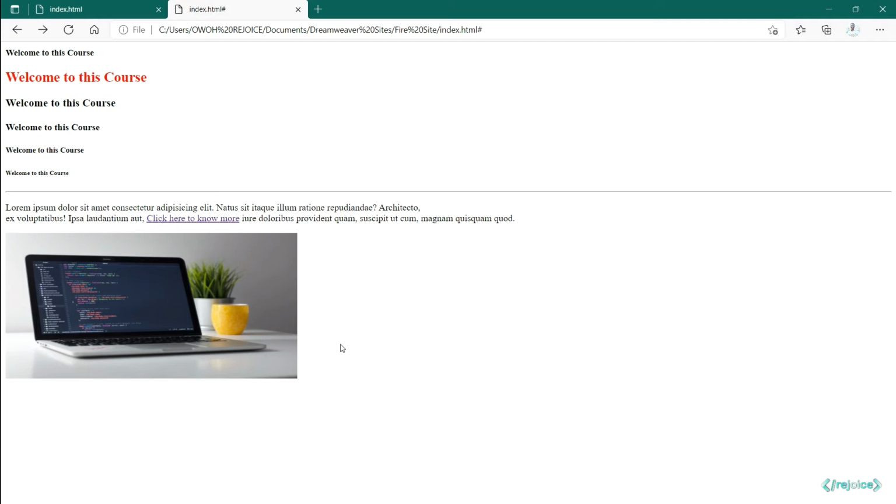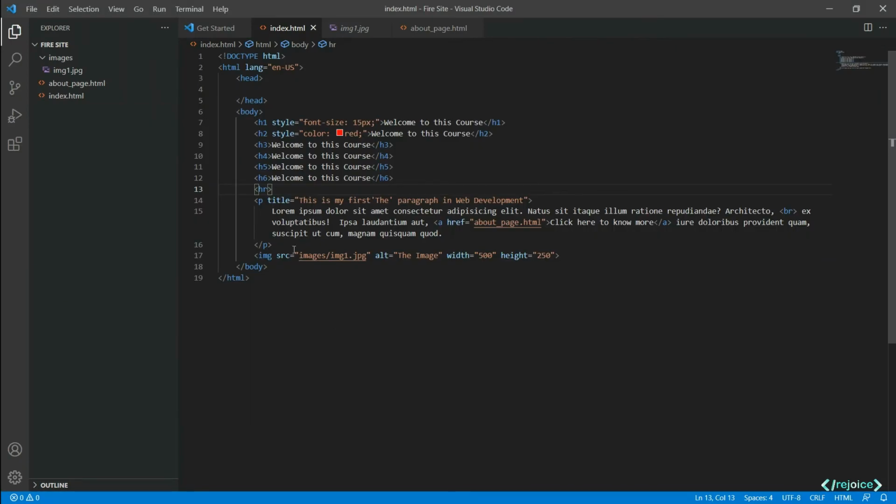Now I'm also going to explain what our head tag means. Remember that our head tag is placed differently from the body tag. What the head tag basically does is to define the properties of the document, how the document will be.